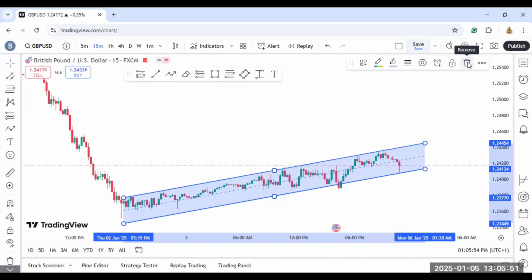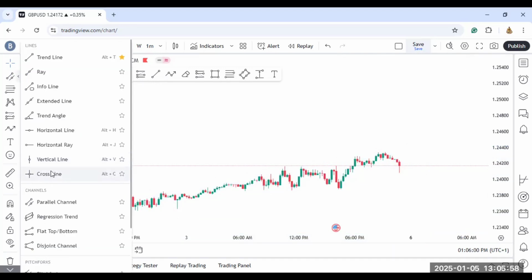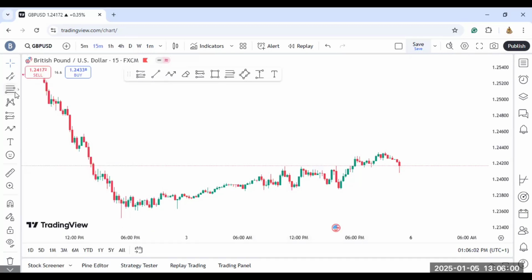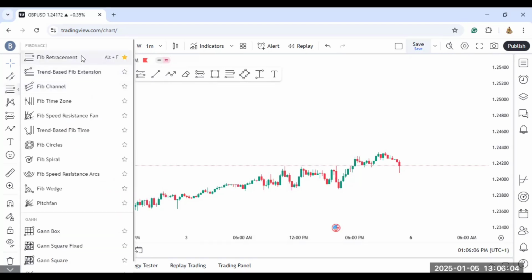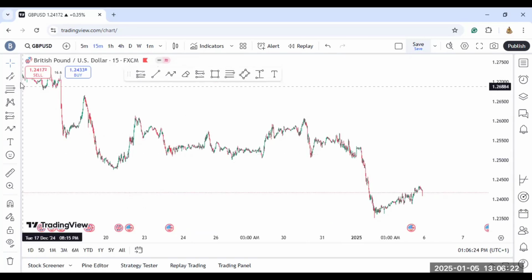So let us continue and now delete. Okay, so you have many of these other ones. The next one is your Fibonacci retracement tools. You have them. I only use this Fibonacci retracement, but I'm not talking about Fibonacci now.